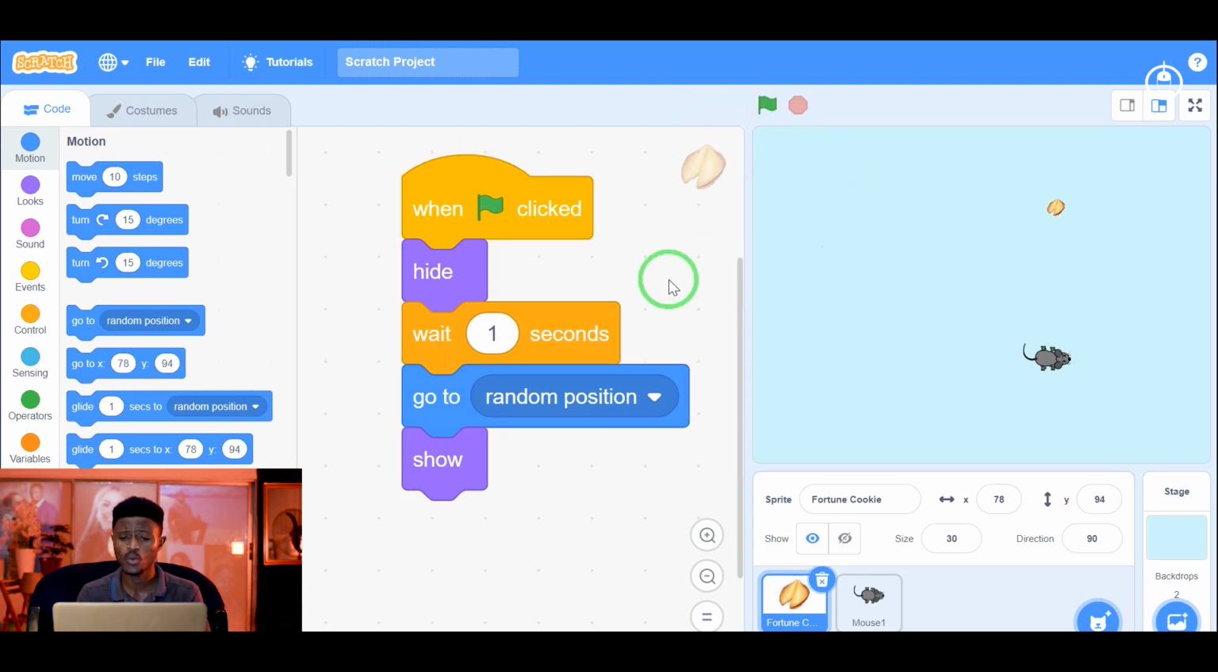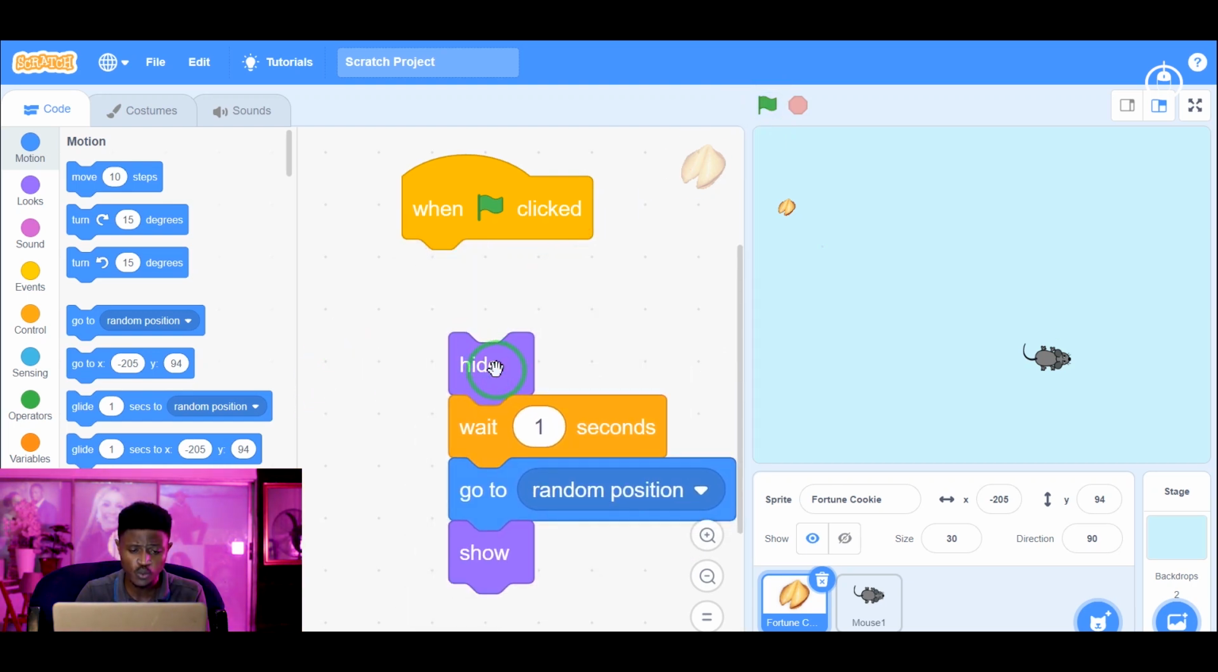good. Now I want this to continue happening. I don't want it to be that once I click on the green flag it just happens once. I want it to continue happening over and over again. I want this command here, this hide, wait 1 second, go to random position, show. I want these 4 codes to continue happening over and over again. Okay, now this simply means I need to create a loop.